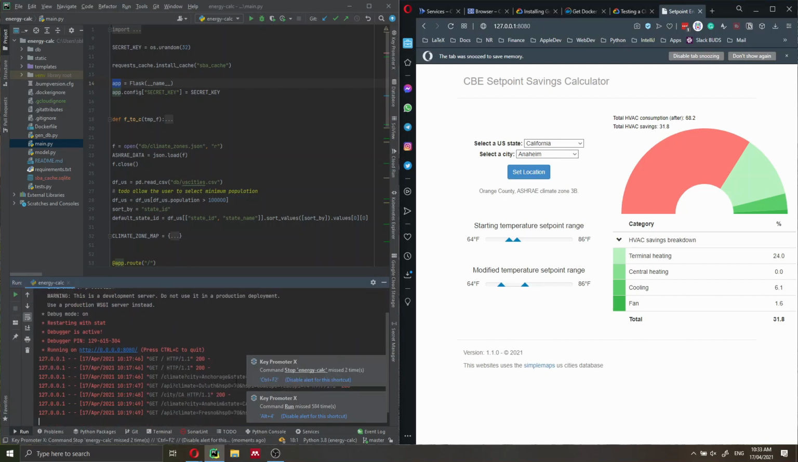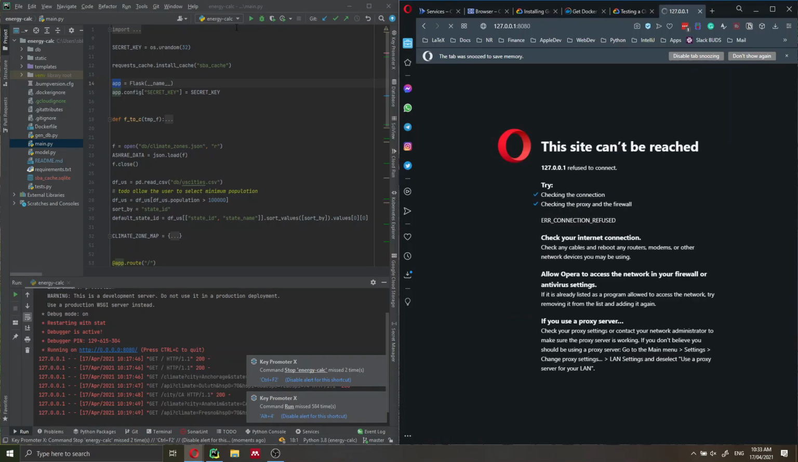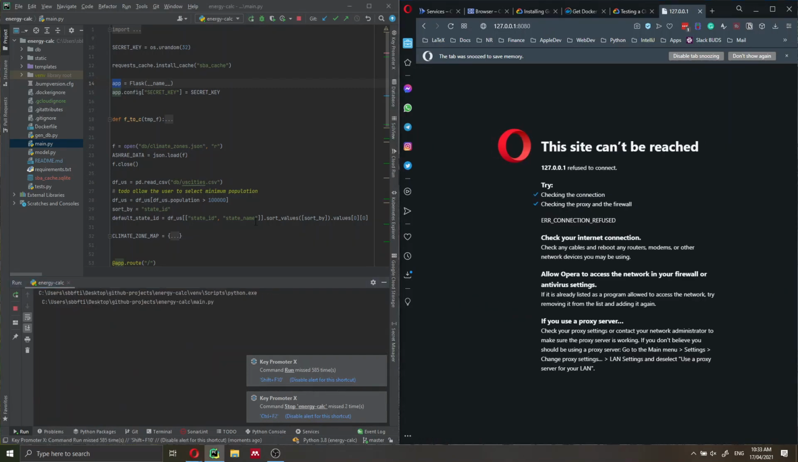Let me stop it, and I want to rerun it just to show you the application. So if I refresh this page, of course, now I'm going to get an error. So let me run the application.